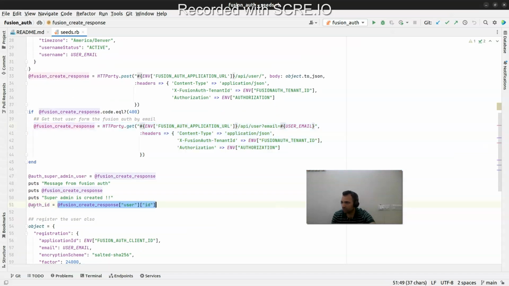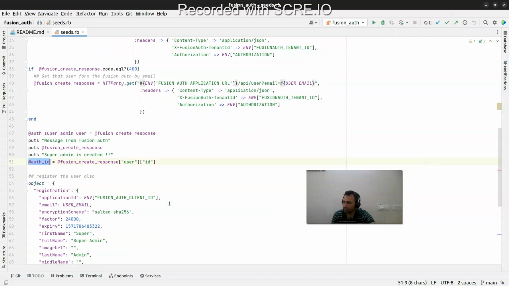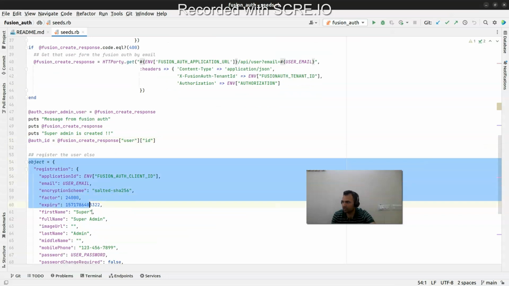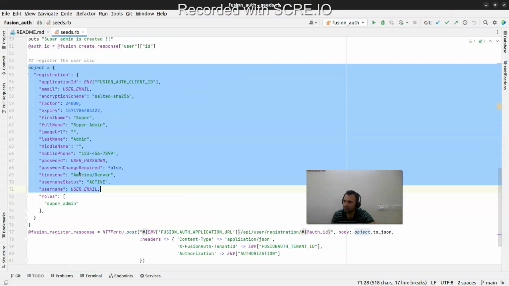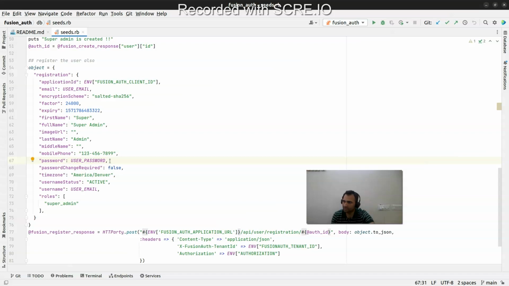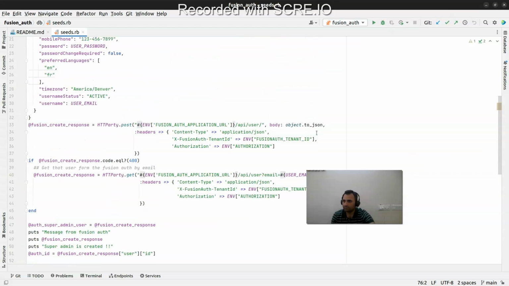we are going to find out the auth ID of that user over the FusionAuth, and then we need to register that user inside the FusionAuth so that he will be enabled, so that after registering that user over the FusionAuth, he will be able to log into our application using single sign-on of FusionAuth. Okay, so let's check the FusionAuth server.